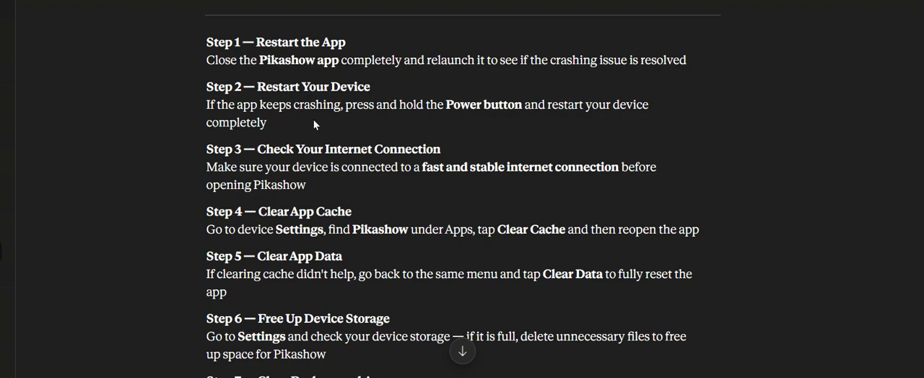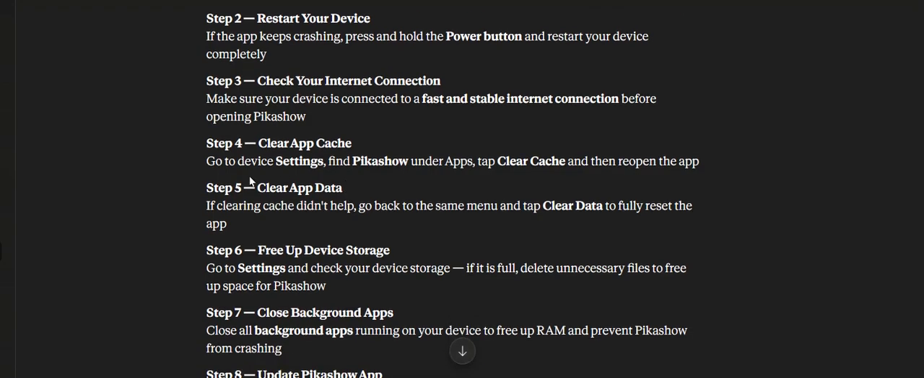If the app keeps crashing, press and hold the power button and restart your device completely. Make sure your device is connected to a fast and stable internet connection before opening Pikashow.